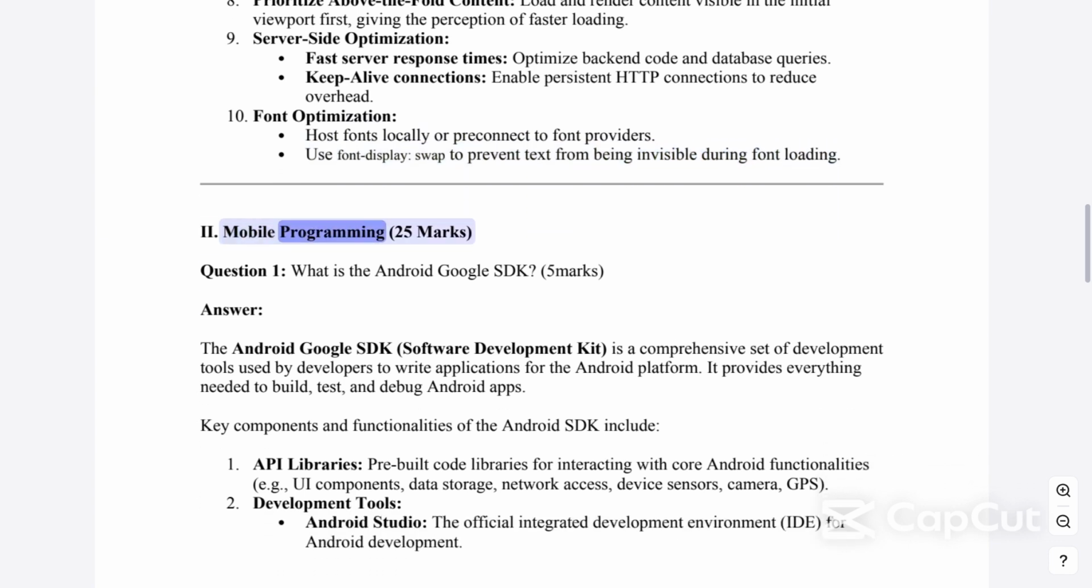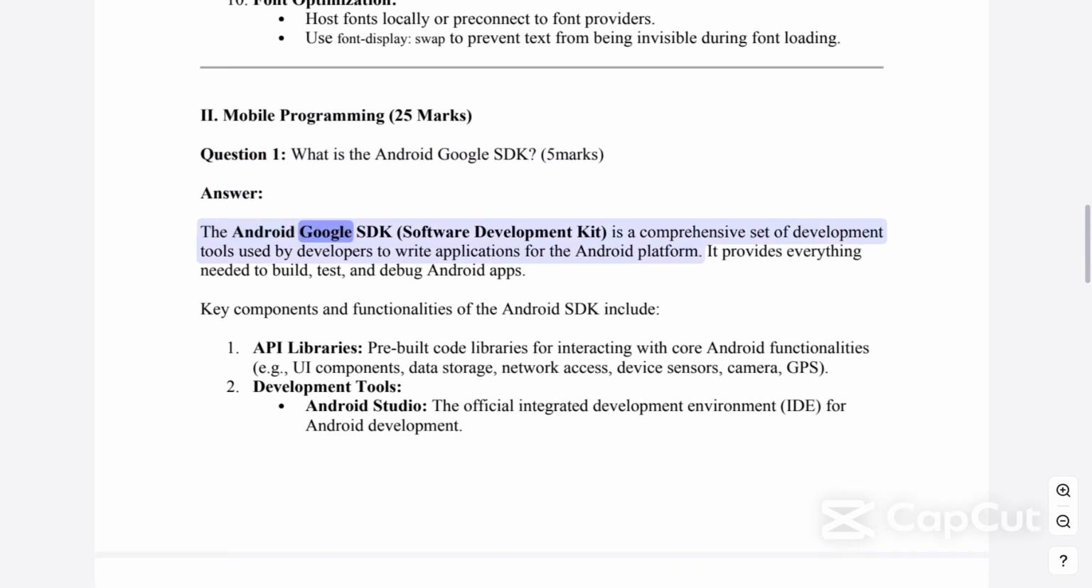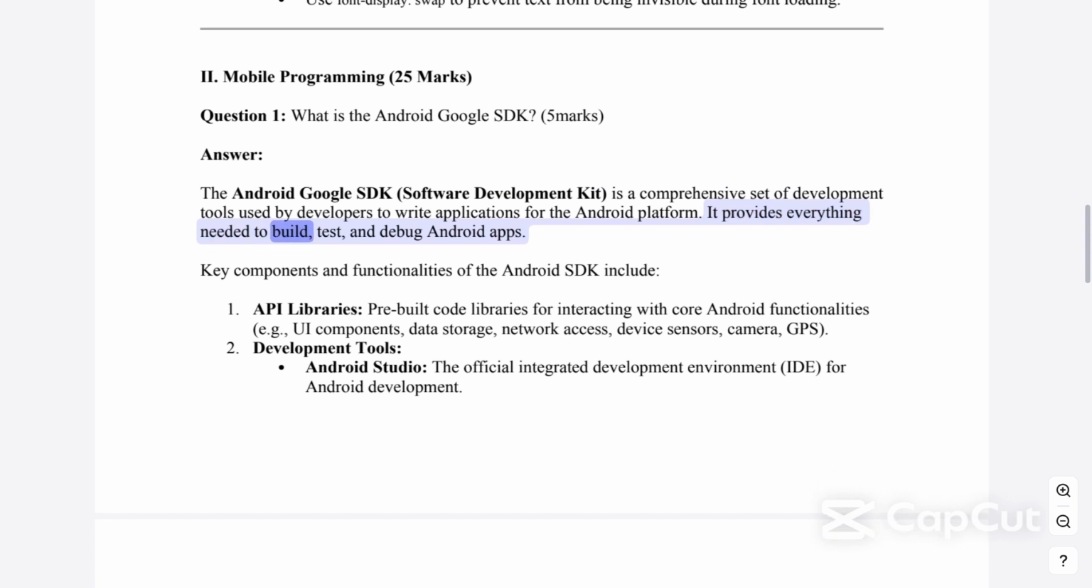2. Mobile programming, 25 marks. Question 1. What is the Android Google SDK? 5 marks. Answer. The Android Google SDK, Software Development Kit, is a comprehensive set of development tools used by developers to write applications for the Android platform. It provides everything needed to build, test, and debug Android apps.